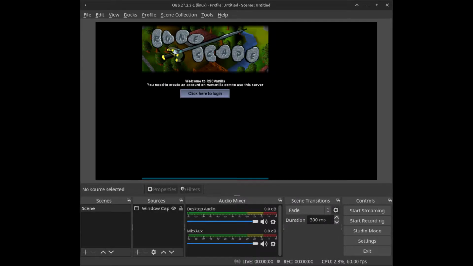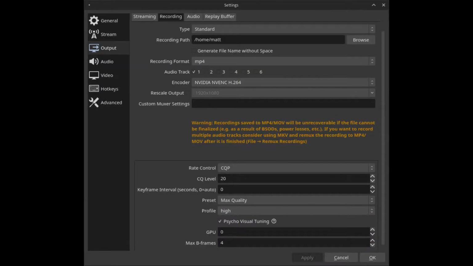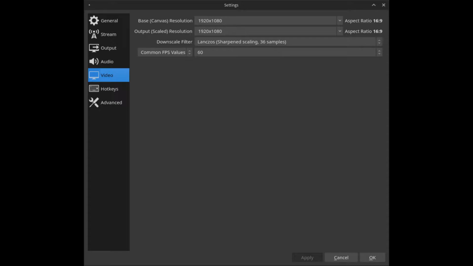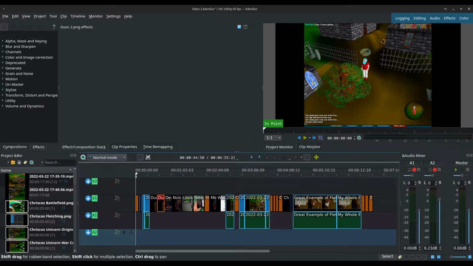So basically what I've solved it as is put it in a small window in OBS, use CQP as the rate control, crank that rate control up, baby, and use Lanczos sharpened scaling. And that way it looks really good in Kdenlive.